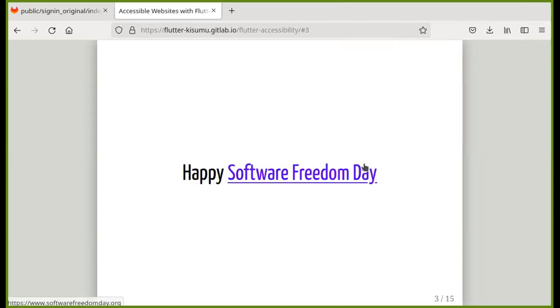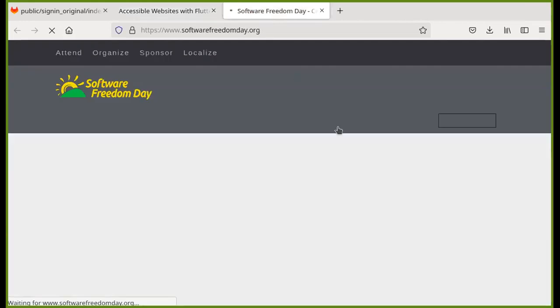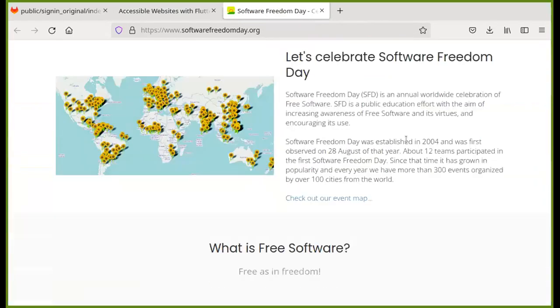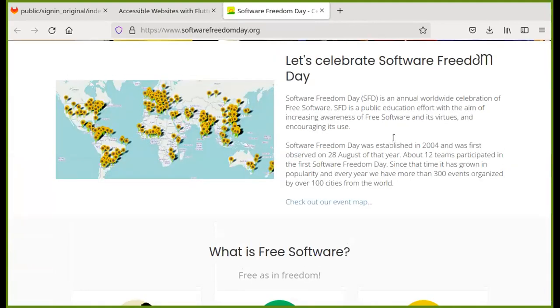And happy Software Freedom Day. Today is actually also a celebration of open source software. And I guess I'm an open source enthusiast. So I'll actually try and register this event on the site once we're done with the talk. Hopefully that's okay with the organizers.